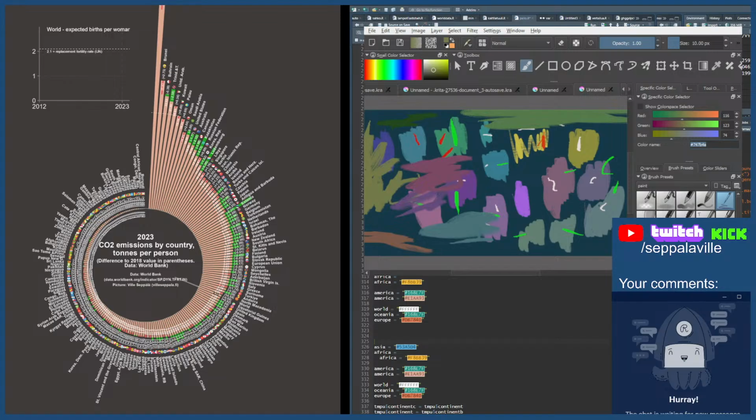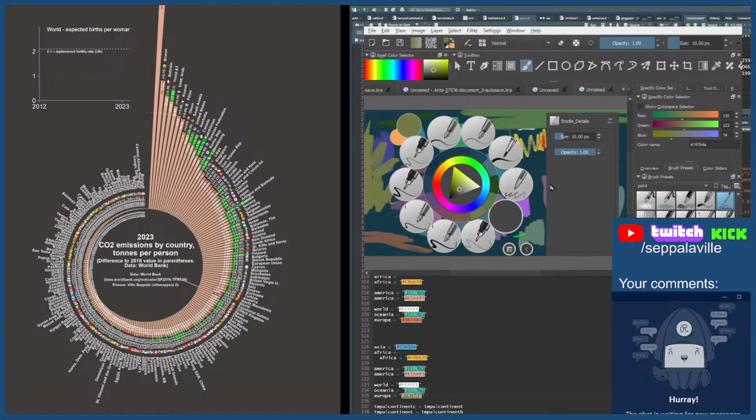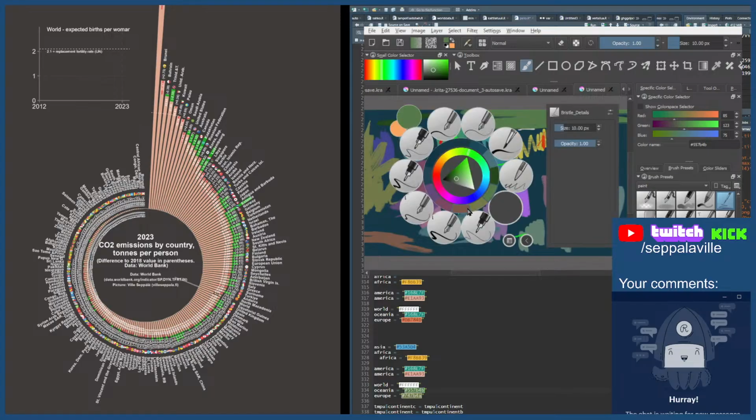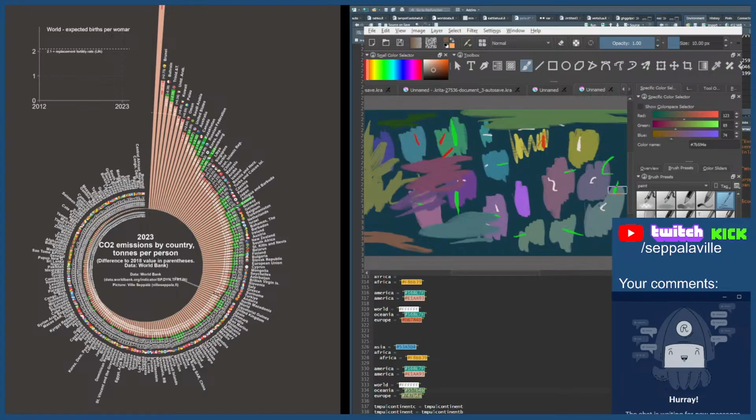Actually I forgot to add the last one. Okay, this is some kind of... they still look pretty plain. I'm not sure, yeah, they almost look the same, so I'm not sure if they are distinct enough here.